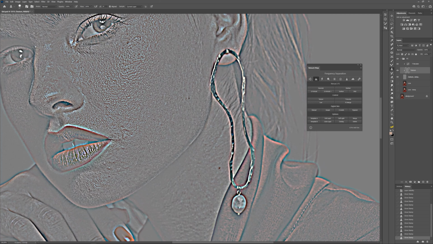In addition, the smaller the size of the clone stamp tool, the better the transition from a clone texture to an original one you will get. And now, after I have told you about all the details, let's begin to fully retouch our high frequency.